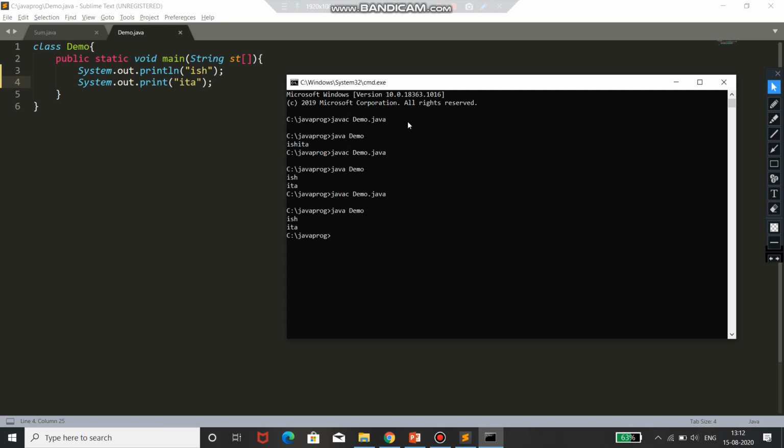It first printed ish, then it changed the cursor to the next line, as ln is present in this print function, and then when the cursor changed to the next line, the SOP, that is the system.out.print function, printed ITA over there. So we got our output as ISH in the first line and ITA in the second line. Okay, that's it for this lecture. In the next lecture, we'll take some more examples of this SOP function.